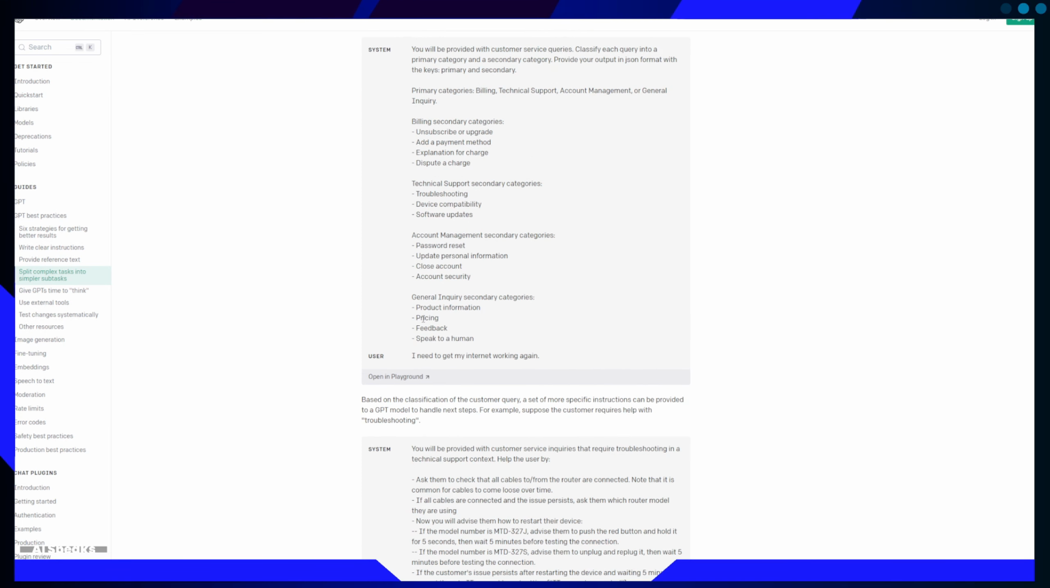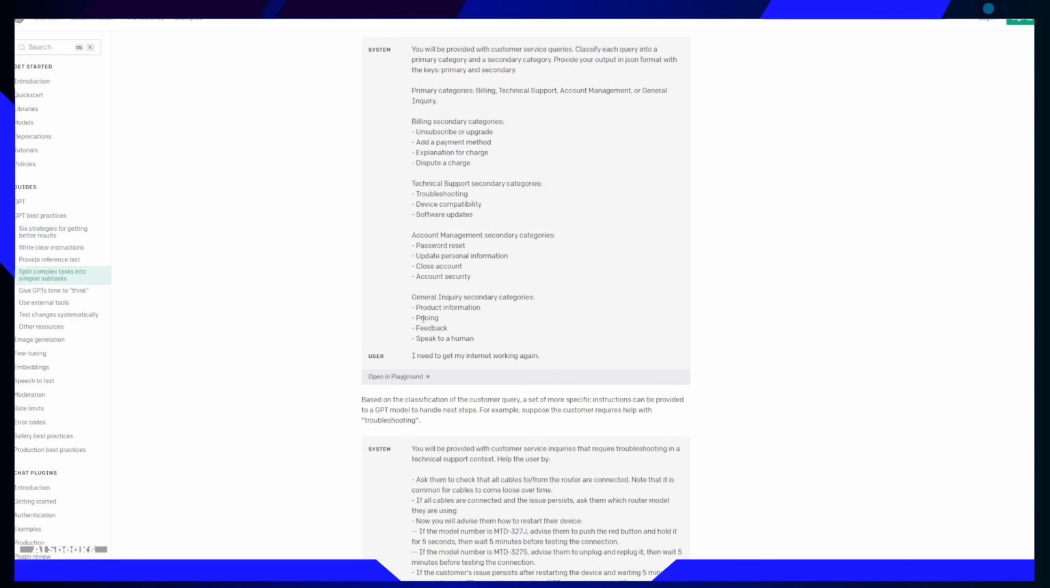System: You will be provided with customer service queries. Classify each query into a primary category and a secondary category. Provide your output in JSON format with the keys primary and secondary. Primary categories: billing, technical support, account management, or general inquiry.